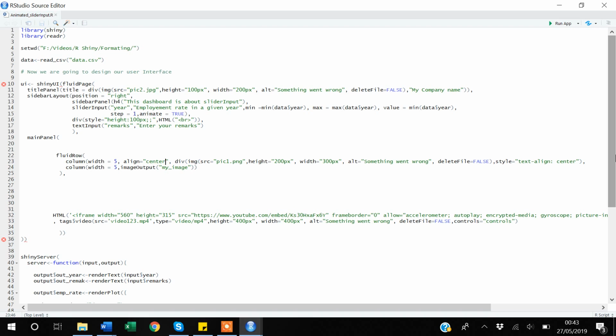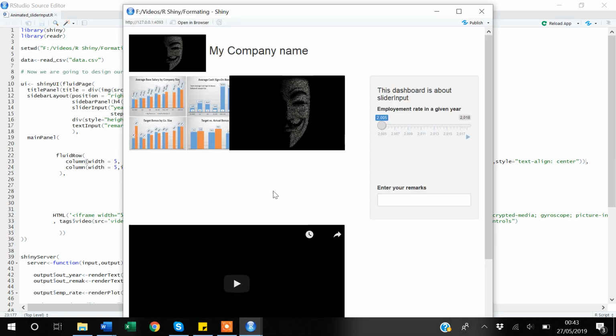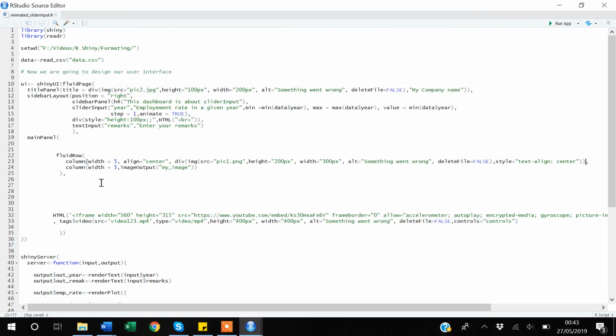I think I'm missing one bracket, so let me check. Text-align div, I have to close one more. This looks fine. So let's execute it now. You can see I'm still working on it. So what I will do, I will specify my second cell now. Within my second cell, okay, the width is fine. I also wanted to align it in the center.